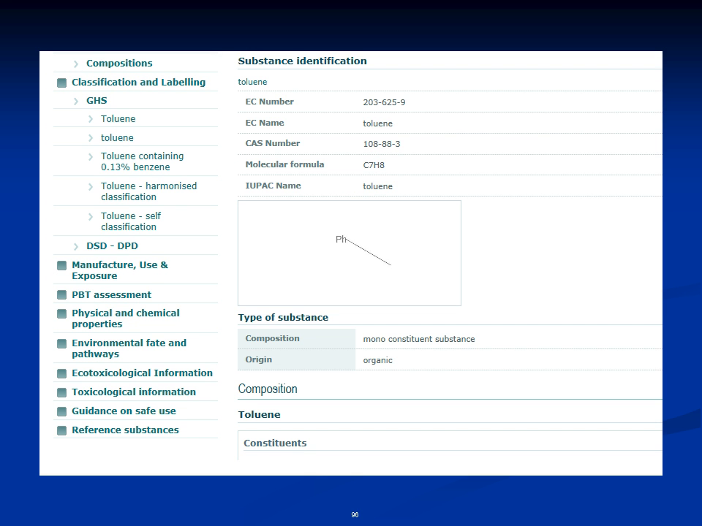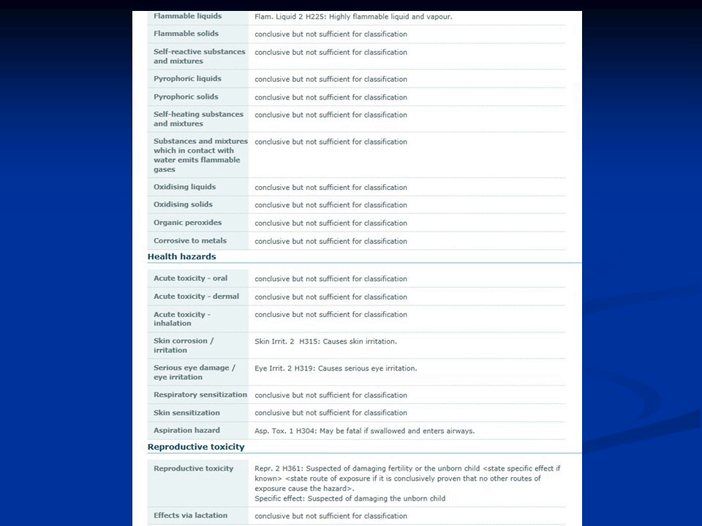This is just showing you how you can have the different classifications, and you pick the one that you're interested in. And then once you open the classification, it's going to give you the positive classifications, but also if there's data, like when it says conclusive but not sufficient for classification, that's supposed to be based on data, either data from testing or some sort of science. It's not just, we don't have any information, therefore. What you will see if there's no information at all to base a classification on is they'll say data lacking. And that means that we don't know. We didn't classify it, but we really don't know one way or the other.